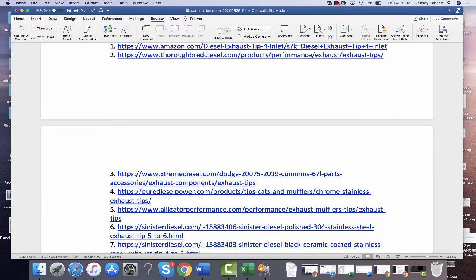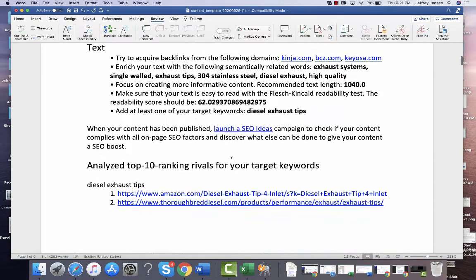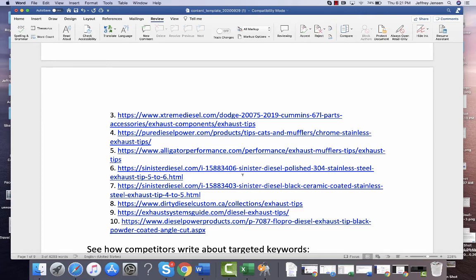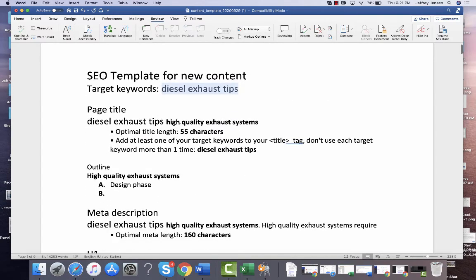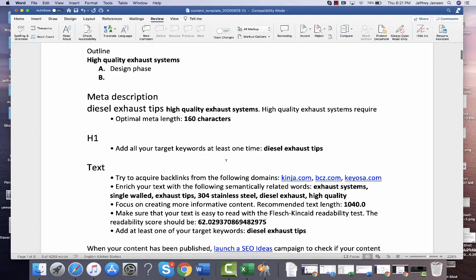If you're going to write multiple articles on a same type, you could do diesel exhaust tips for Cummins. You could do diesel exhaust tips for Duramax. You could go and start niching down and discuss what are the nuances and the differences, right? You could do a comparison between these. But how you tie in the keywords that are recommended here is really the key.